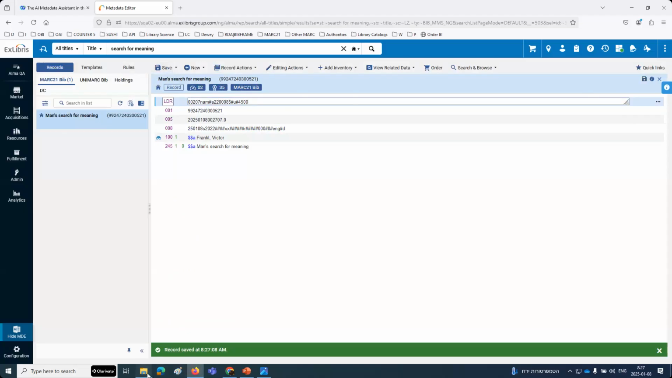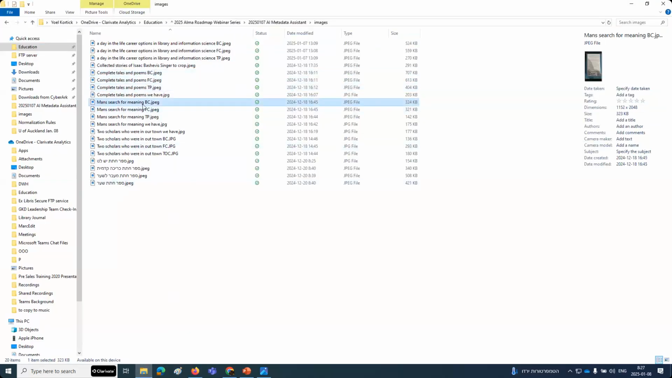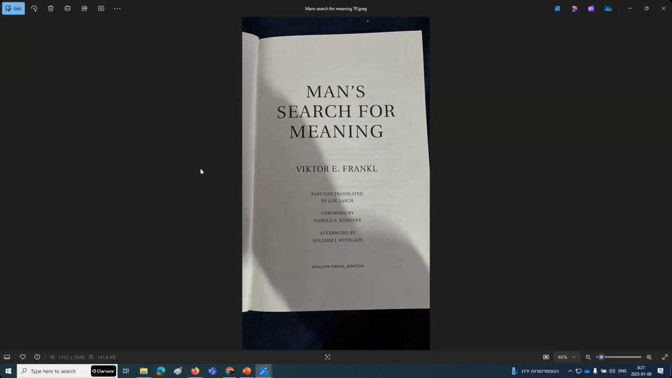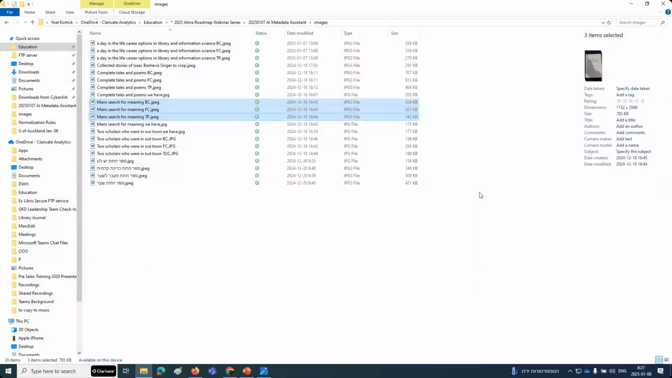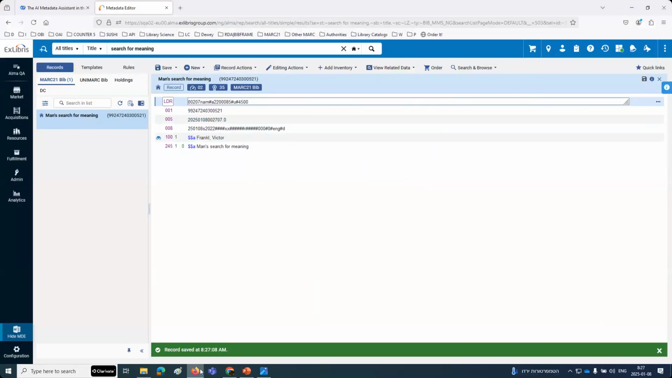So let's see first, what do I already have here? I've got back cover, front cover, title page. Let's take a look. These are my images. That's the title page. And that's the back cover, and that's the front cover. Over 16 million copies sold. So now let's take these examples, and now we want to enrich.